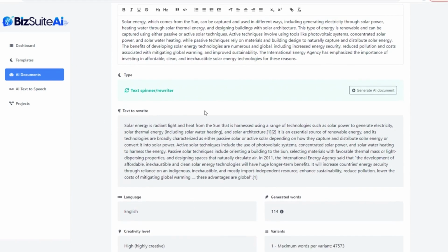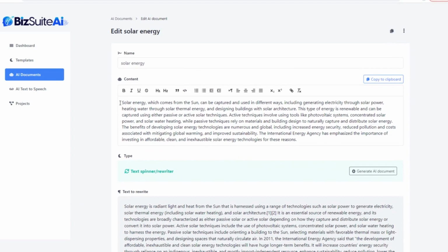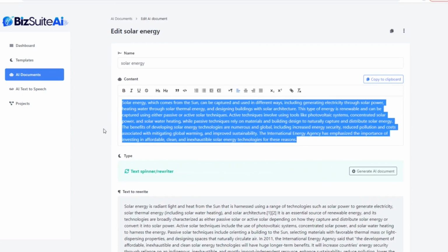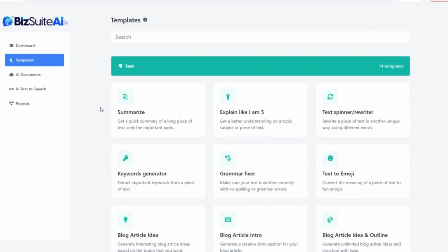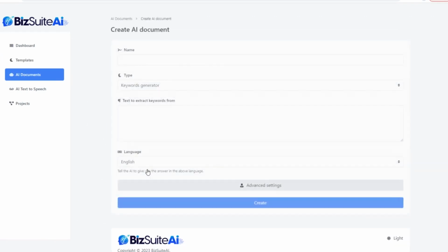And because it is a scientific article, obviously they couldn't get too crazy with that creativity, but I can see just browsing through that it is a little more creative than the Wikipedia article, and definitely it is completely rewritten. Going back to the templates, we'll take a look at the keyword generator.